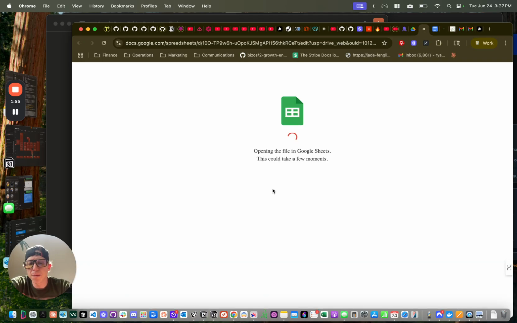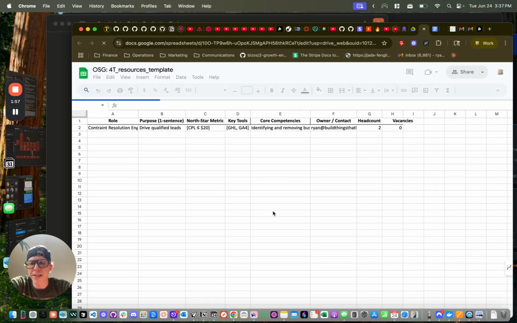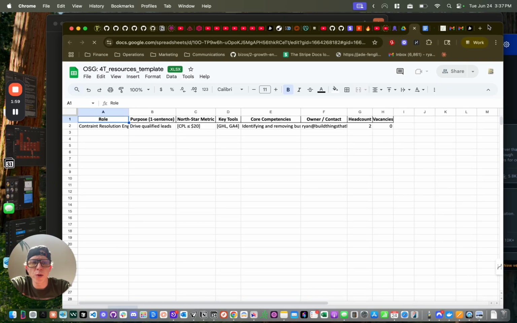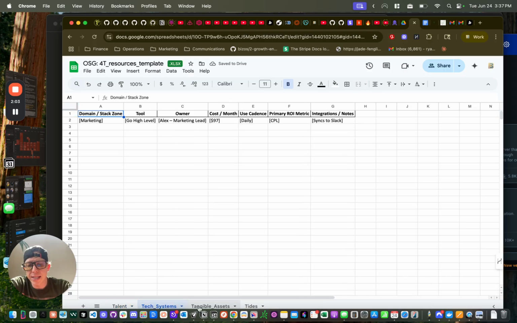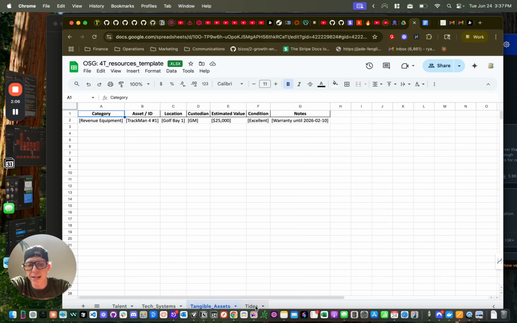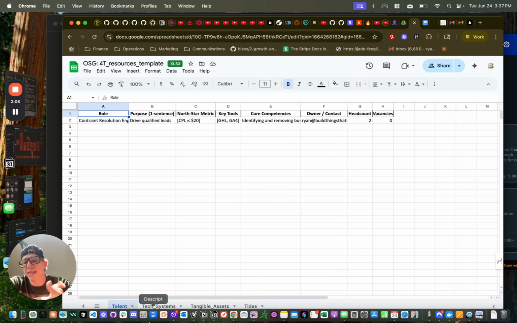And then here, this is one of my favorite things because what we do is we organize all the operational resources that we have. We have talent, tech, tangible assets, and tides. So the talent is obviously the people. Who are they? What do they do? What outcomes are you going for? And what is the key metric that they're responsible for?